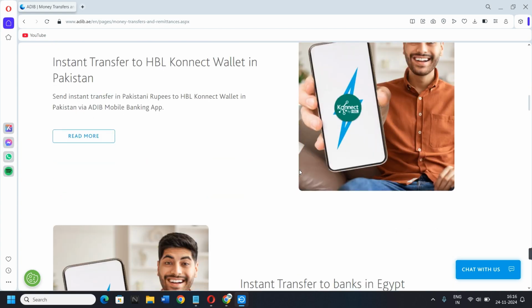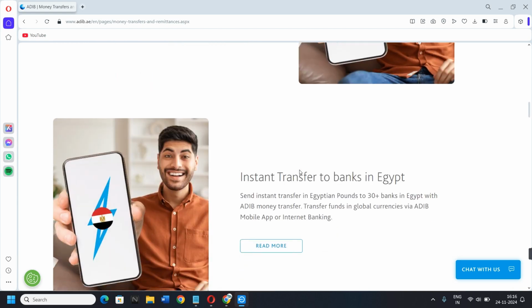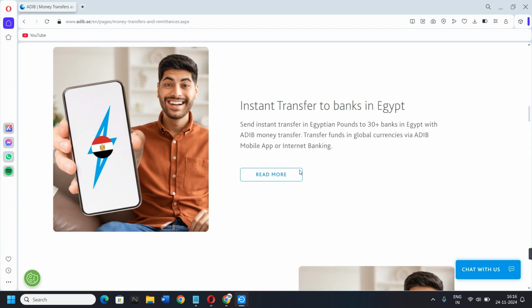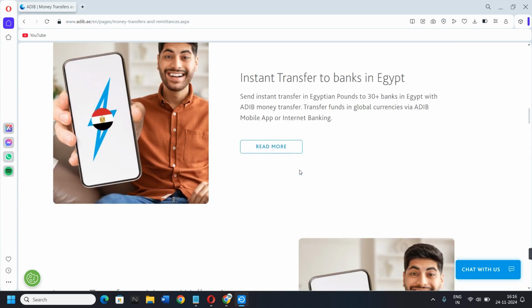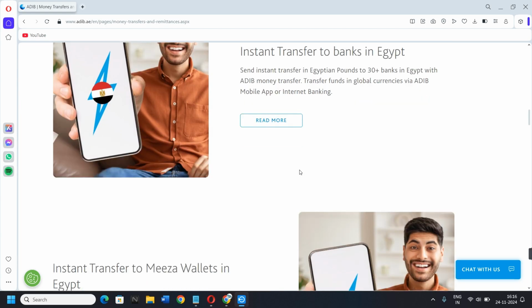Confirmation. After successful authentication, you will receive a confirmation message with a transaction reference number. You can also save this for your records. Then, in the last step, check transfer status. You can track the status of the transfer within the app to ensure it has been processed successfully.